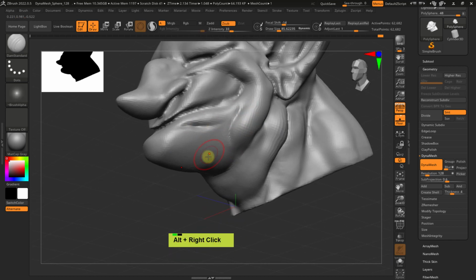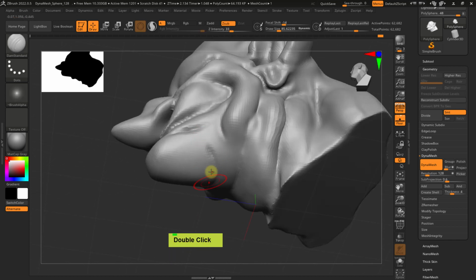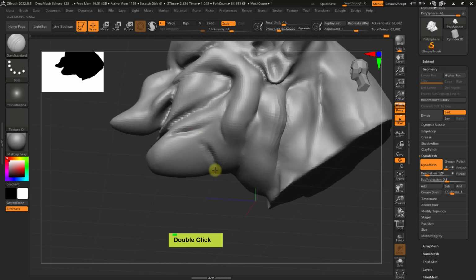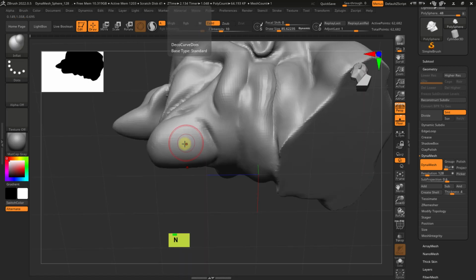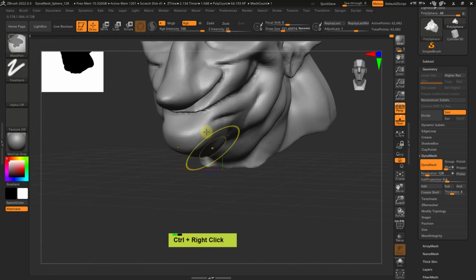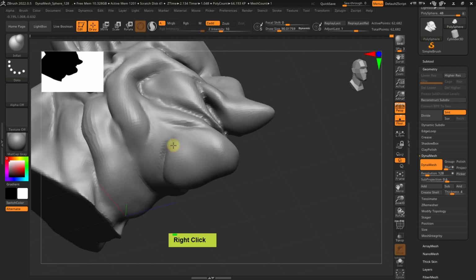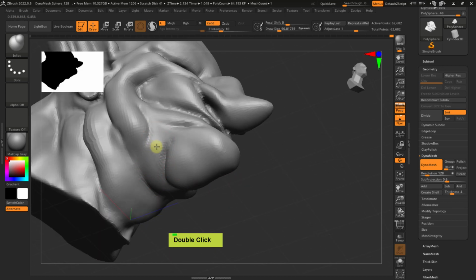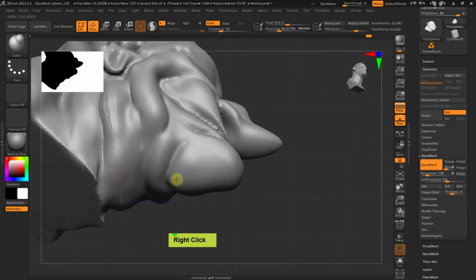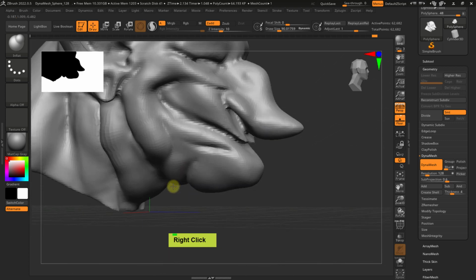Okay, so what else? Maybe here we need another separation, and use the Inflate brush to add some volume. There we go, and now we have this. Okay, so the chin and this. It became a little bit fatty, but I like it.